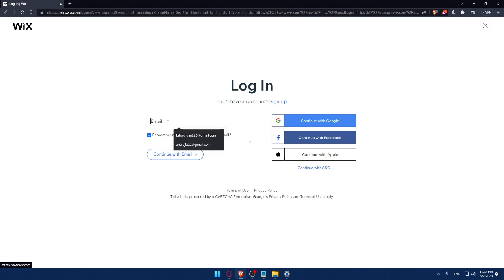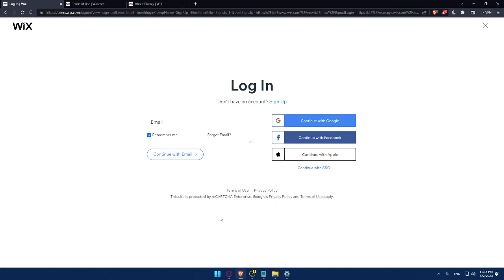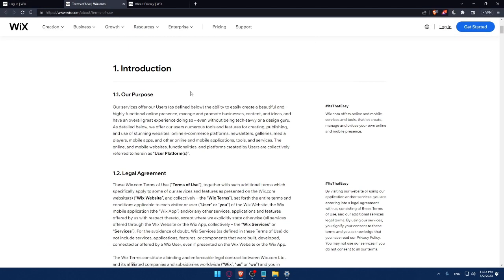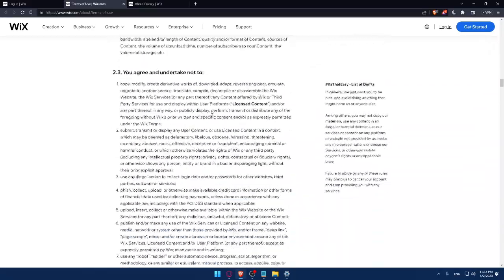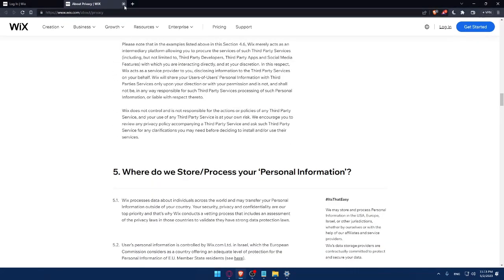Here, you can simply enter your email and check this remember me option if you don't want to keep logging into your account every time you get into the site. If you forgot your email, you can click here so you can get it back or remember it. Make sure to read the terms of use and privacy policy so you don't get into any future troubles. You can read them very carefully because it's very important so you don't have any problems in the future with the Wix company.